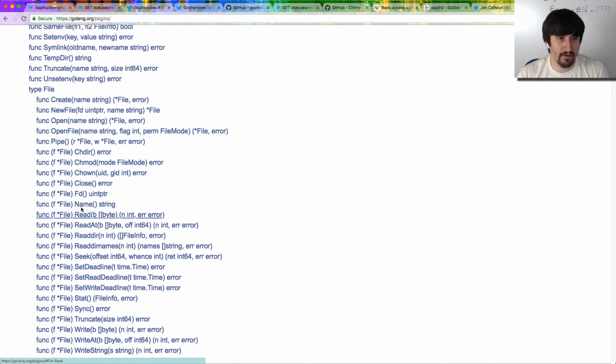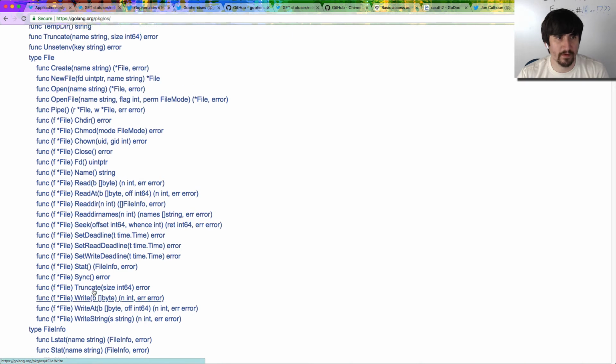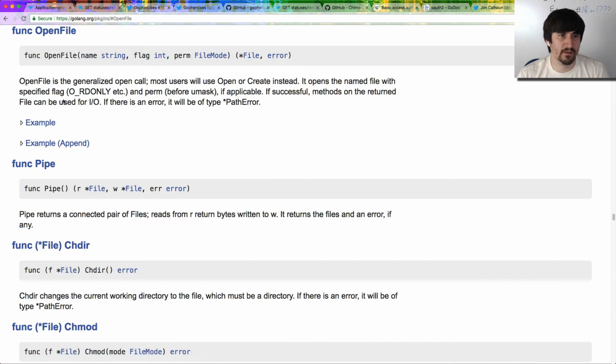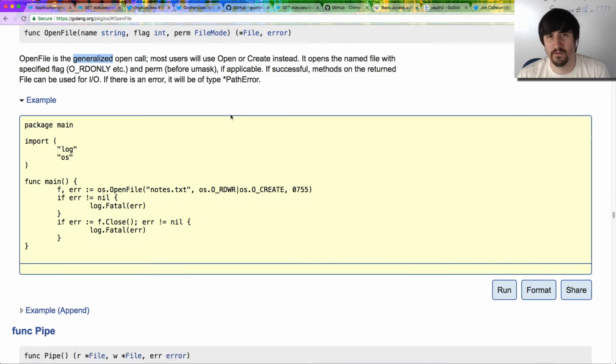So there's a create function in here, and we could use that, but that still won't give us write when we open up a file. So I think what we're going to look at is this open file function. And this one's a little bit more confusing because you need a lot more variables here. And it says here, open file is a generalized open call. Most users will use open or create instead. So it's a little bit different from what we're used to.